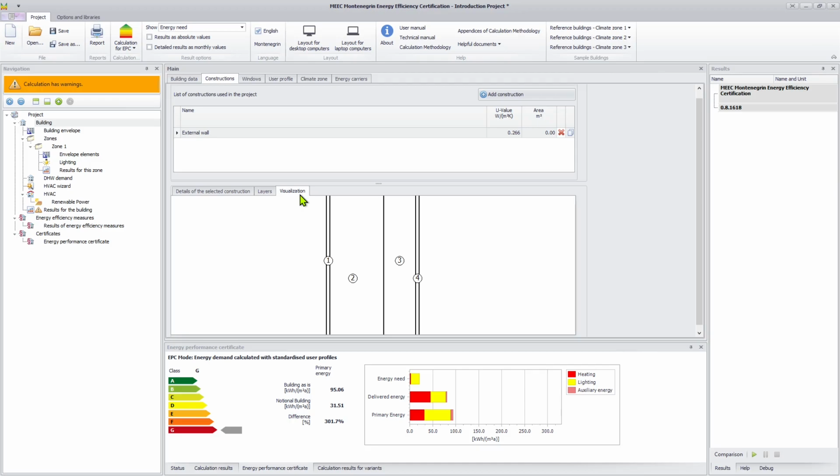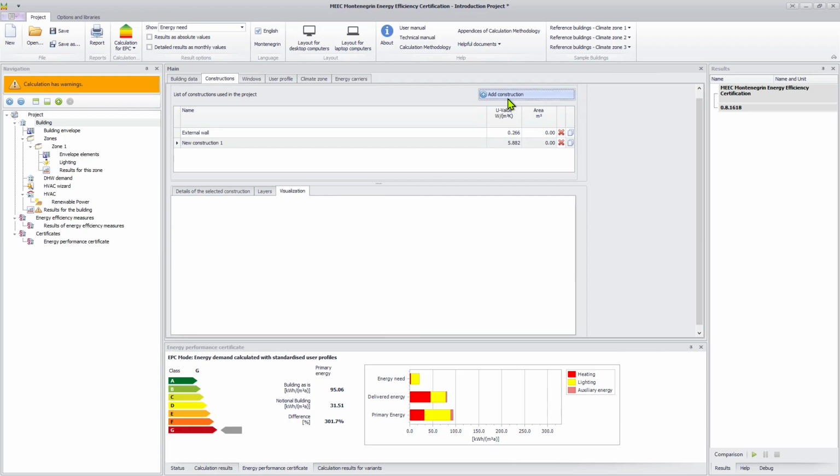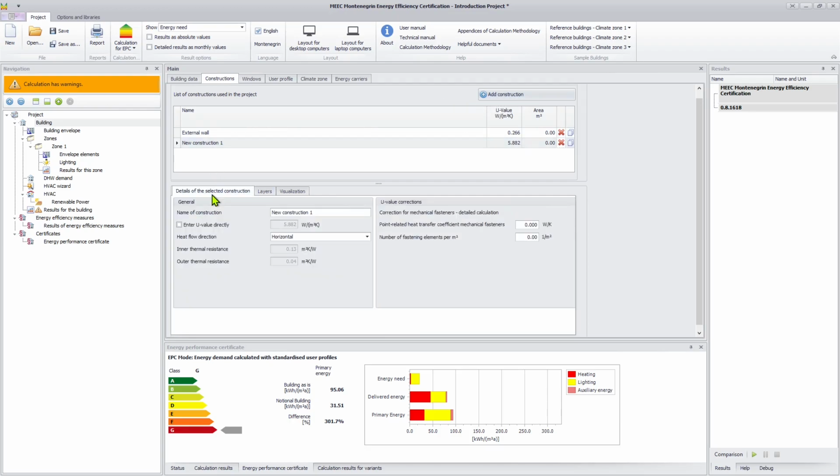Then we add the next construction, the roof. We click on the Add Construction button again and go to the Details of the selected construction tab. We name this construction Roof. We also change the direction of the heat flow to up. This time we are going to use the Enter U value directly checkbox. With this option enabled, we can enter a U value for the construction directly without adding layers. We enter the value 0.35 here. For the ground plate and the entrance door, we use the same approach.